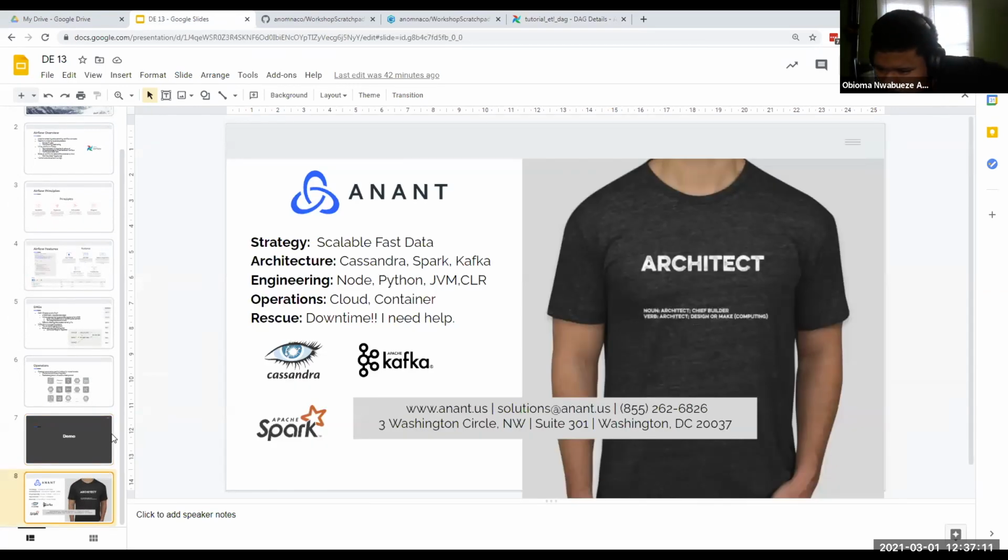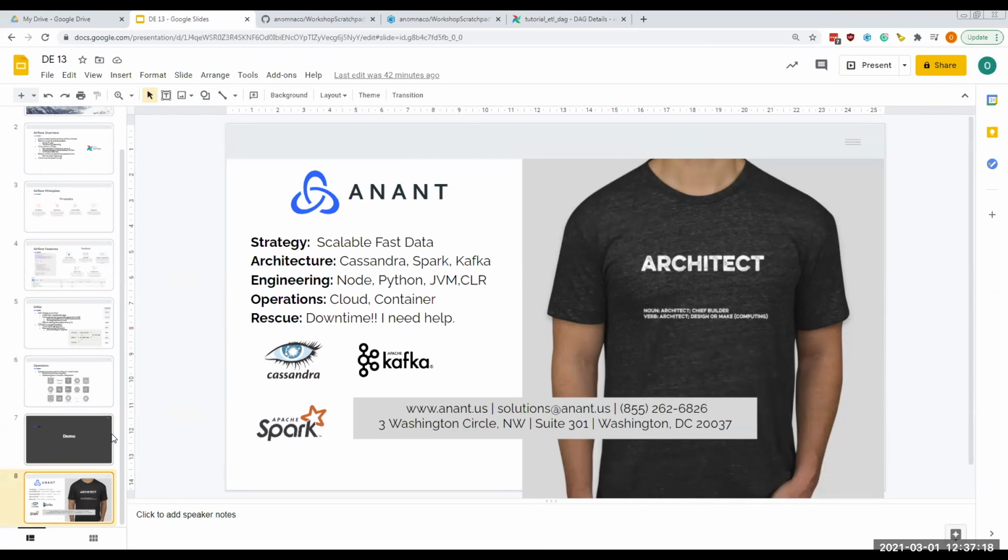Oh, another question in the chat. When would Airflow be preferred over something like NIFI? I can answer that, if you want. Okay, sure. Yeah, so Airflow and NIFI are two different things. NIFI, at least that's how I pronounce it.